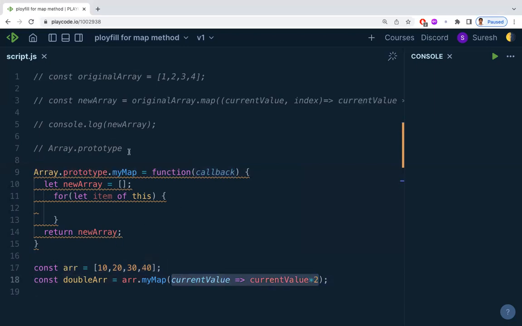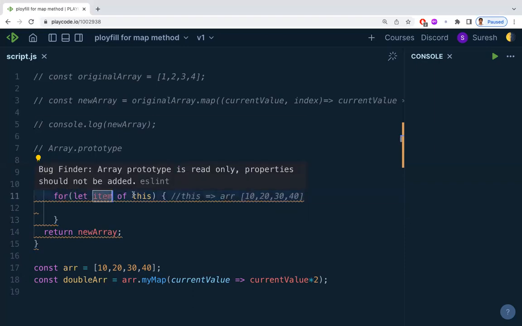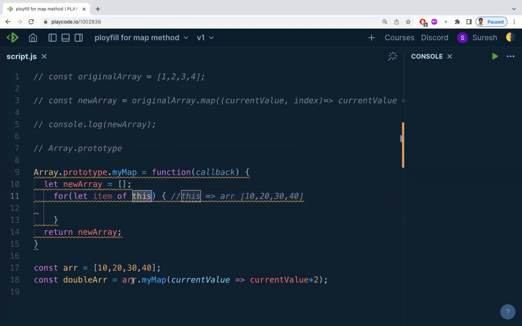Now in this callback parameter, you'll be having this callback function. When you call this method, this means this array. Whatever the array on which you are applying this map method, that becomes the instance, so this gives you the instance of this array. It means all the array elements, like 10, 20, 30, would be available in this. That's the reason we are using a for...of loop, taking each and every element from this array. You'll be getting access to the array which is calling this method. That's the only important point we need to understand.